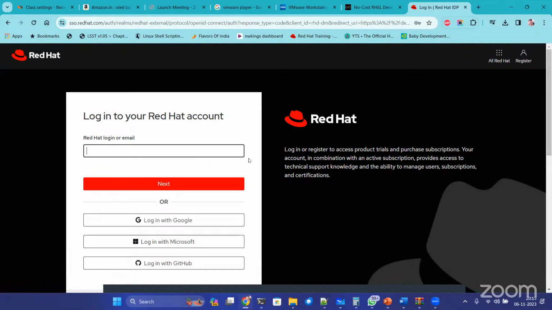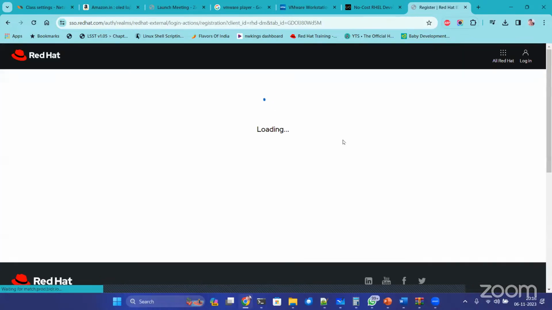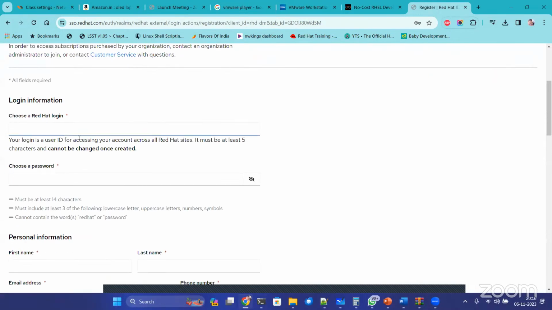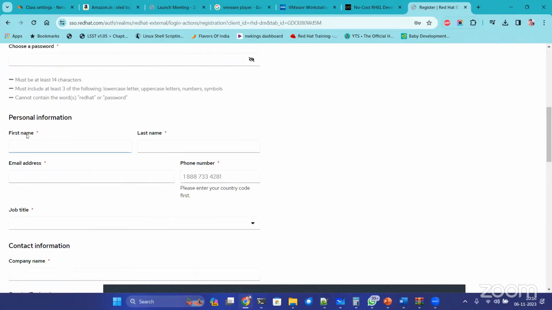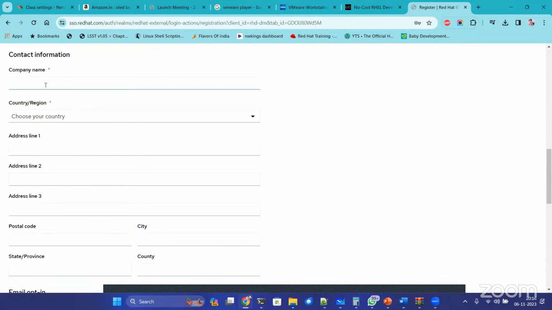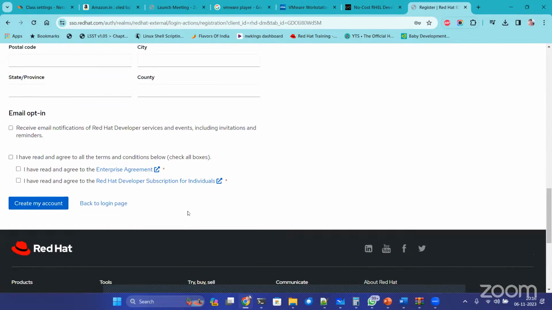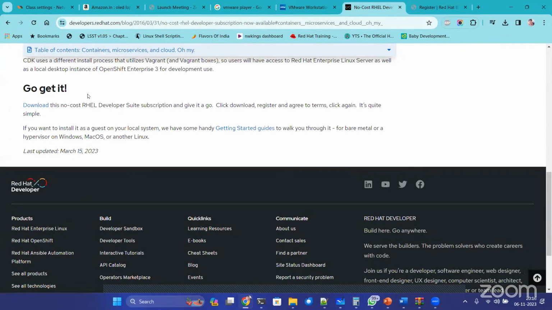Now you don't have a Red Hat account yet, obviously. So simply click on register for a Red Hat account and fill in the details. If you are working somewhere, you can fill in the company name and all. If you are not working, you can just mention NA, not applicable. Choose a Red Hat login, choose a username, select a password, fill in your details. Job title, again, if you are working, fill in the appropriate one, otherwise skip it. Company name, again, if not applicable, just mention it. So just register yourself. And when you register, go back to this link and click download.